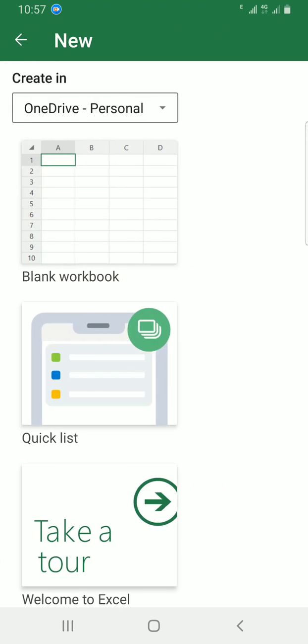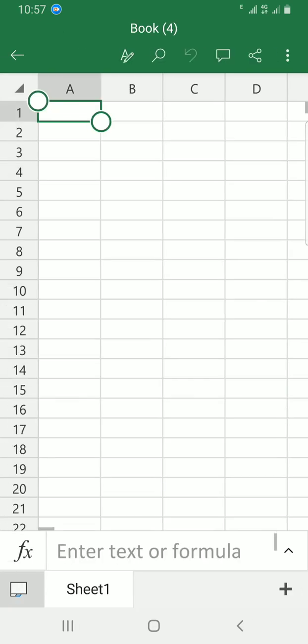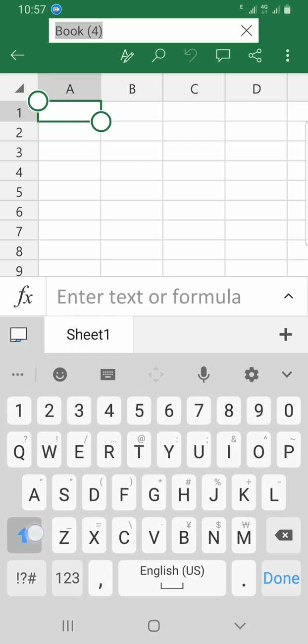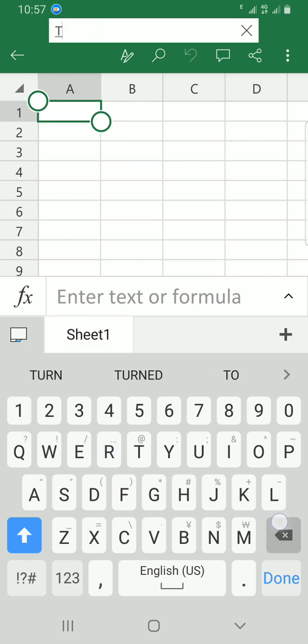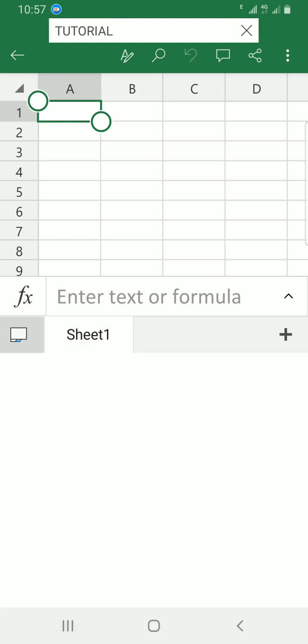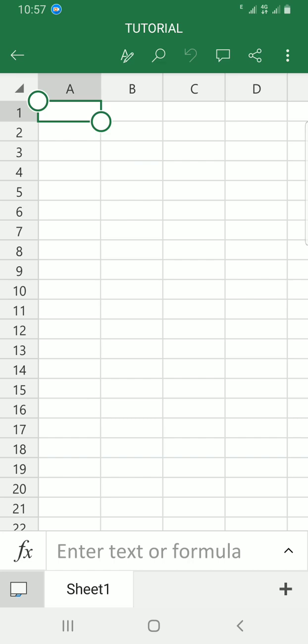Then select blank workbook. Alright, now I can give this workbook a name. You can see that place where you have book 4. Just tap on it and change the name. Maybe I can type tutorial. Alright, it's just tutorial. Then hit the done button or the enter button of your smartphone, depending on what is positioned there. Alright, so I give it this file name.